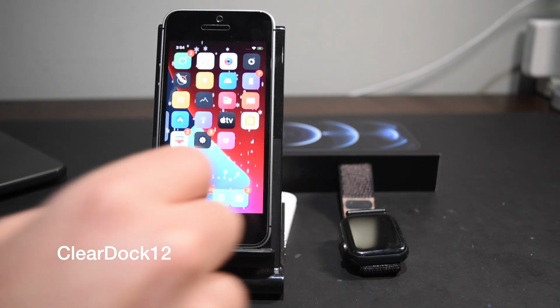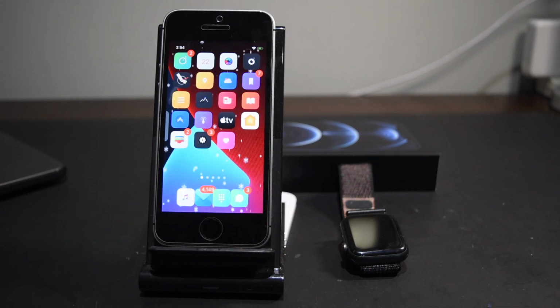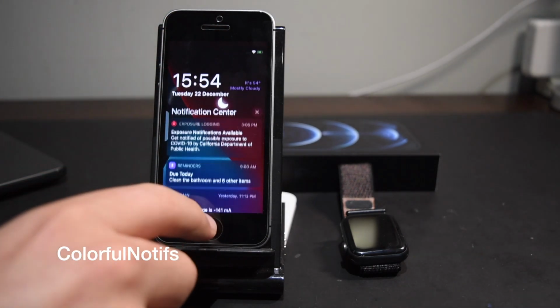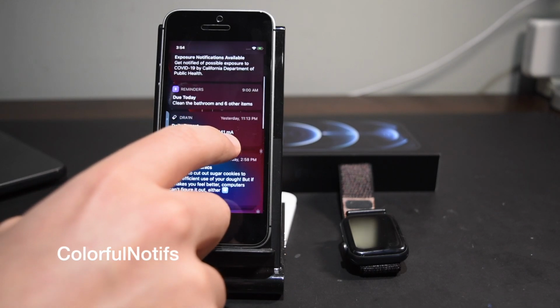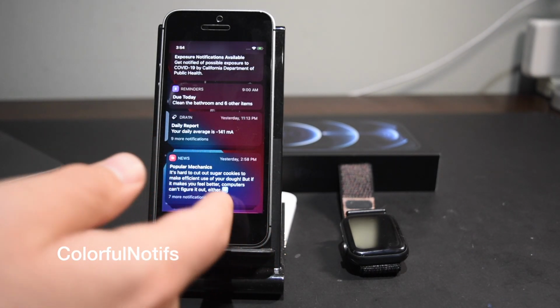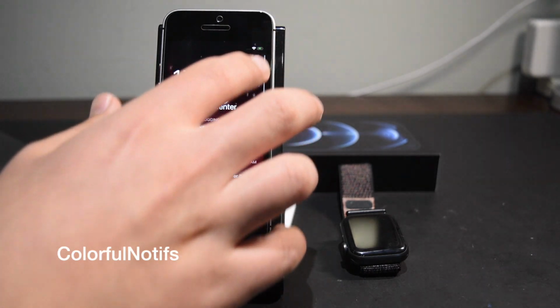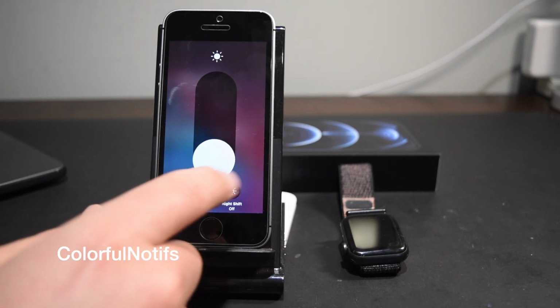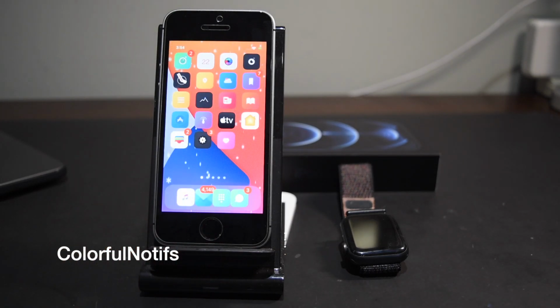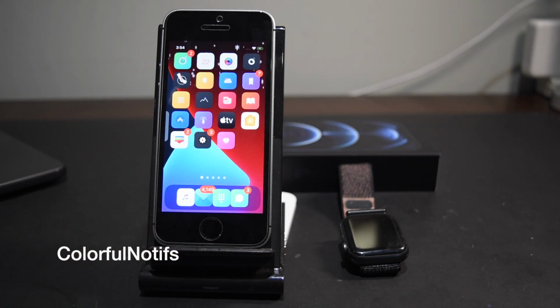Now back to simpler tweaks, let's take a look at Clear Dock 12. What this tweak does is it just changes your dock to be clear. The next tweak, Colorful Notice, essentially modifies and tints your notifications to look a certain color. That's the color of the app icon. Now of course it doesn't work in dark mode because that sets a custom color for the background of your notifications system wide, but when you turn that off, it will actually color your notifications.